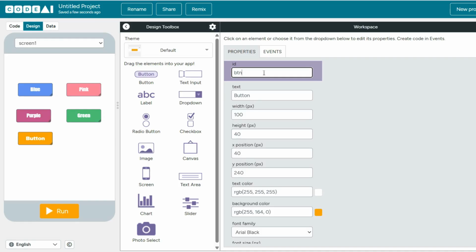BTN underscore yellow. I think some of you like yellow. Oops, it was a minus, not an underscore. There. Now the text will be yellow. Remember to have it capital. It's best.